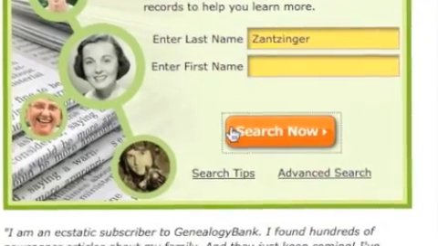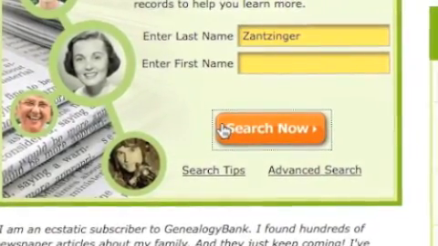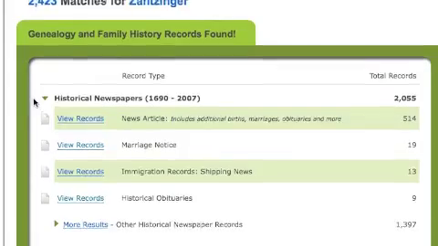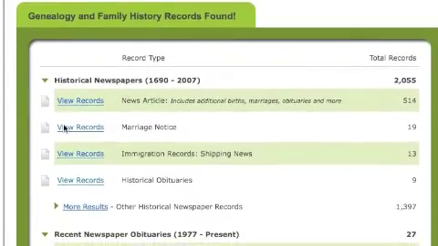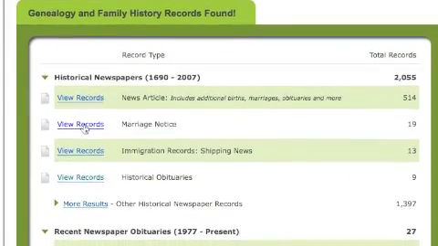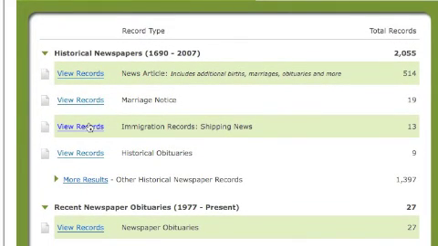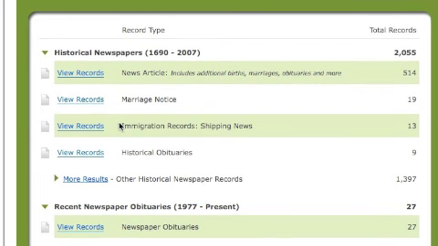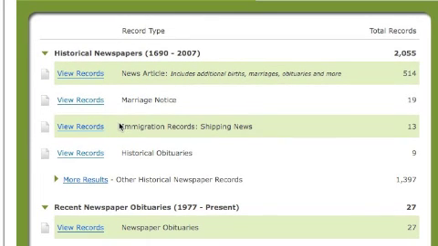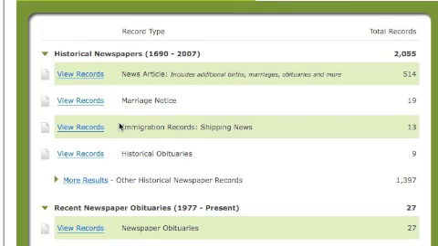Depending on how much information you enter, you could get a pretty long list of results at first. This search, for example, returned more than 2,422 results. We've broken down the results by category to make it easier for you to find your ancestor. Your results might include birth and marriage records, obituaries, photographs, and various news articles from historical newspapers, military and government records found in historical books and documents, or even recent obituaries.